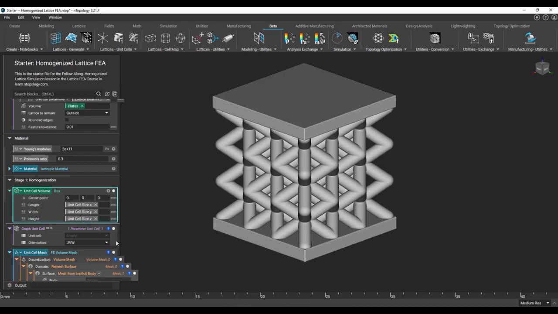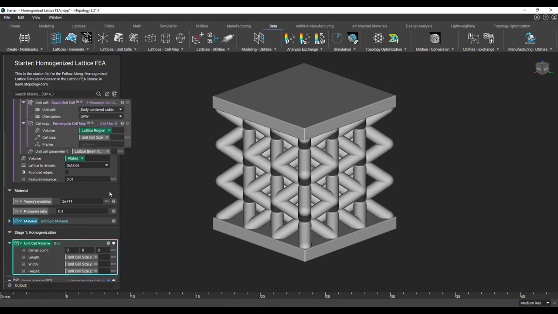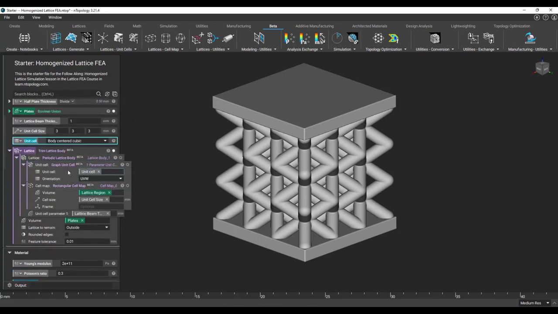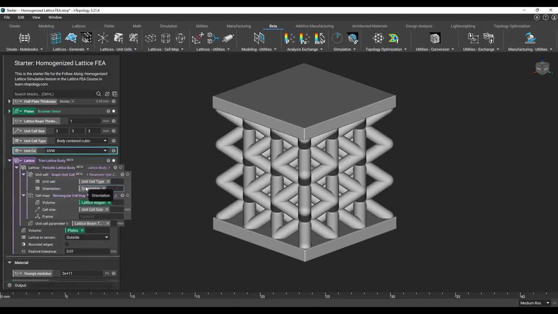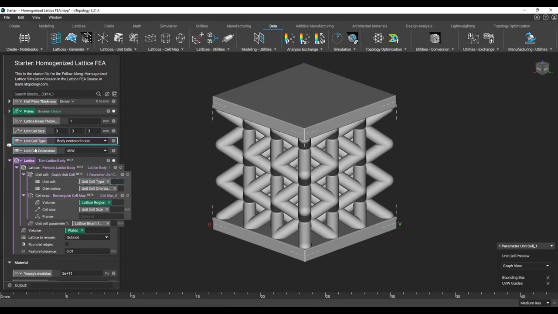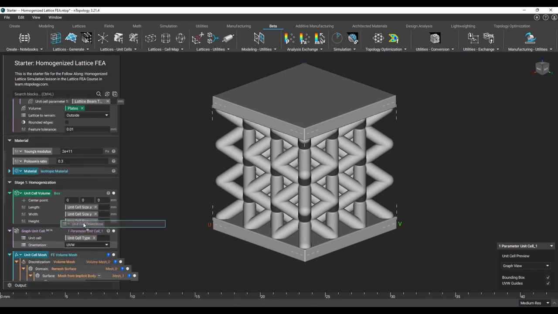For the unit cell, we'll want to make sure that all the parameters are the same as in our lattice structure. So I'll go back up and make into variables the type and call it unit cell type, the orientation as well, bring that in to our inputs.